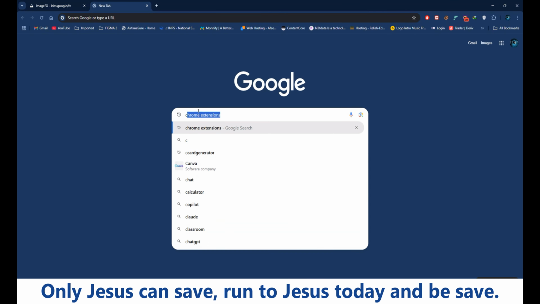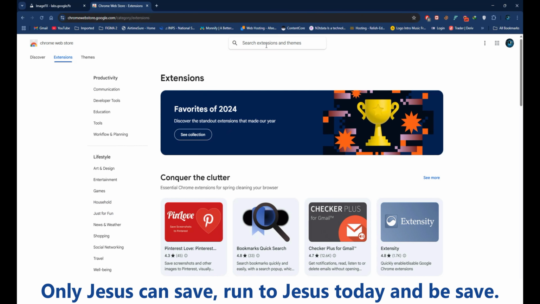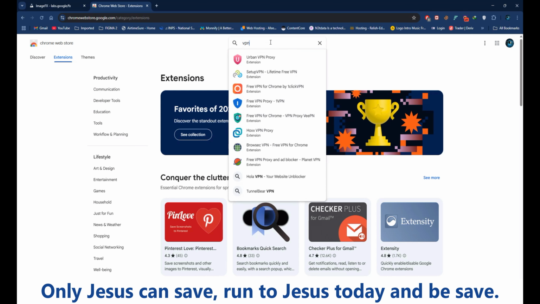Search Chrome extension, then open Google extension, this one here. Make sure you pay attention to the link you are going to click. Make sure it's exactly this link here. Click it, then open it, and you are going to search for VPN.